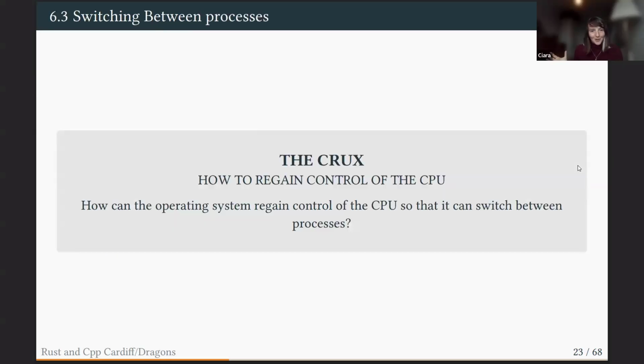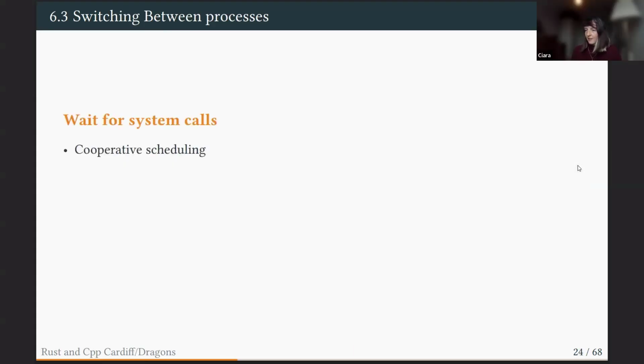So another crux. This time, the crux is how to regain control of the CPU. The operating system needs to regain control of the CPU so that it can switch between processes, so that we can achieve that aim that we were looking at the start, where we can have processes being scheduled and descheduled so that we can switch things in and out. As mentioned, with system calls, we are getting that control back to the operating system.